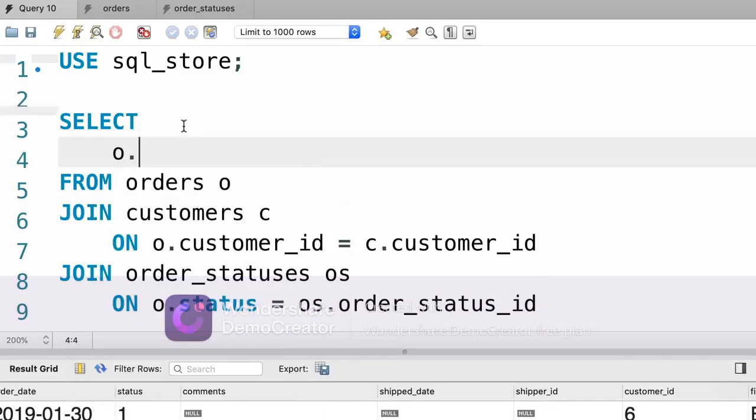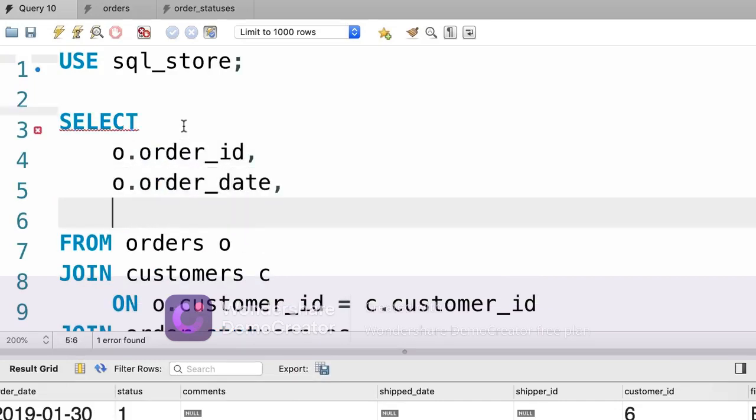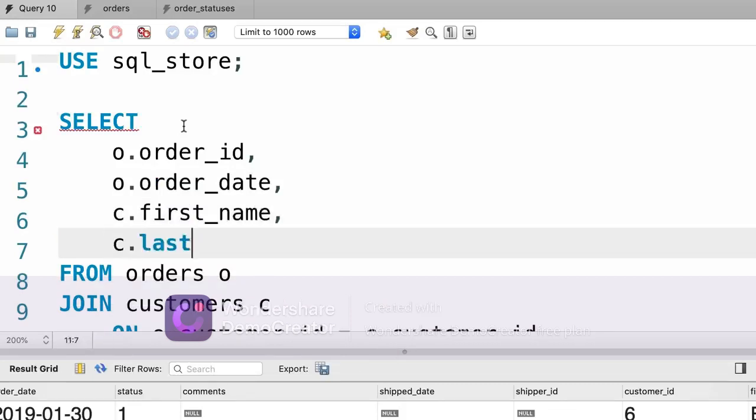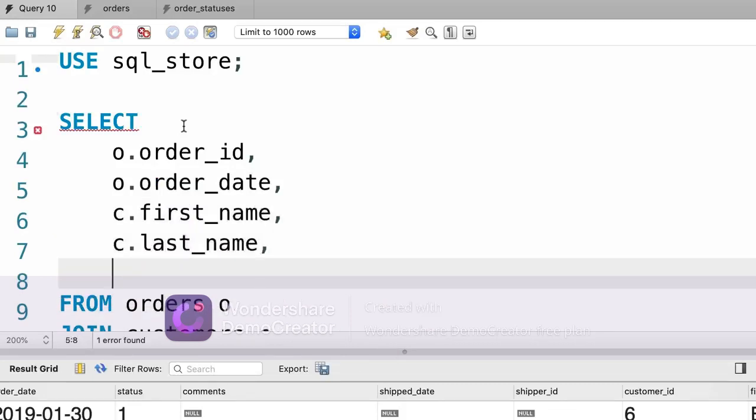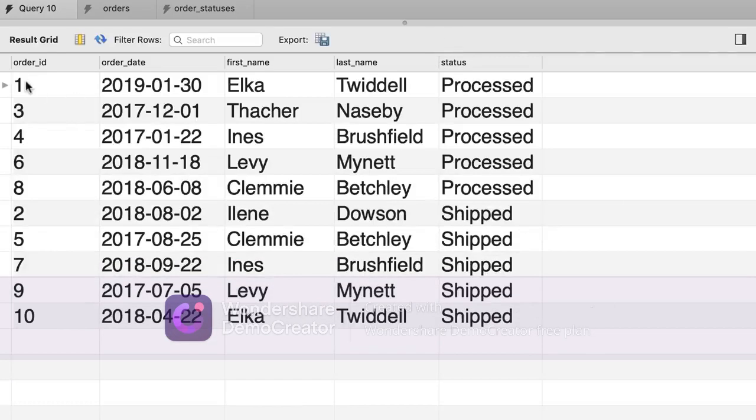From the orders table, we want to select the order ID column, as well as the order date. Then from the customers table, we want to select the first name and the last name. And finally, from the order statuses table, we want to select the name column. Now we can give this an alias like status. That's better. Let's execute the query one more time. So here's the end result. We have order ID, order date, the name of the customer, followed by the status of the order.